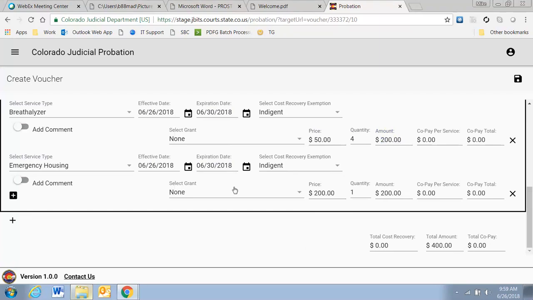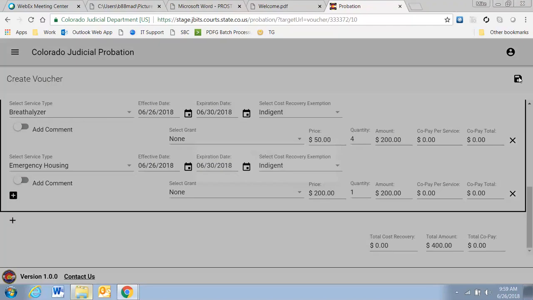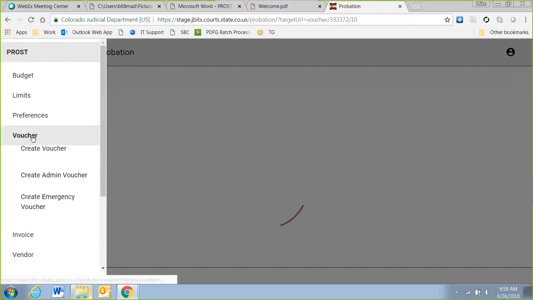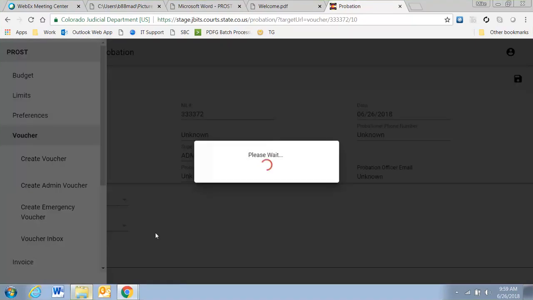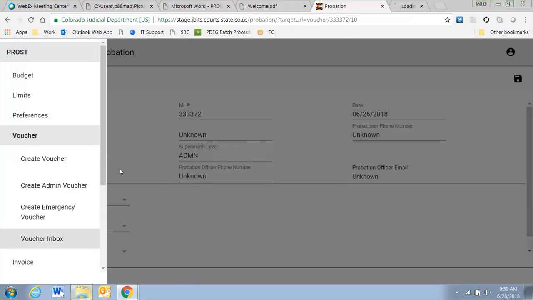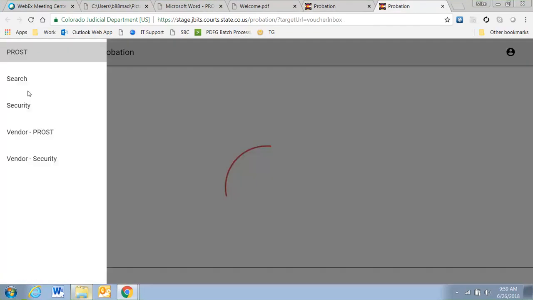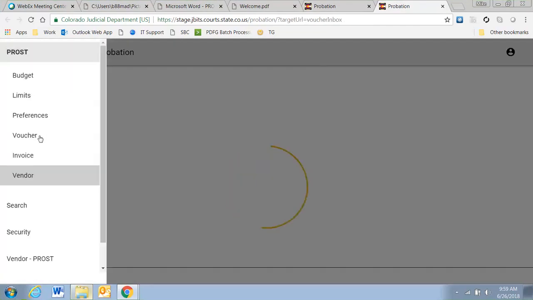So as they build the voucher and add services, it builds up that voucher for that probationer. And if they have a supervisor that needs to approve their vouchers, they can go ahead and do that.